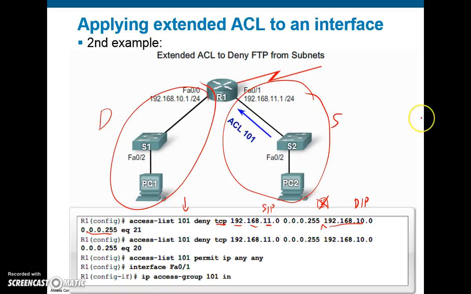And what kind of protocol is this ACL trying to deny? It's trying to deny TCP port 21, so that when any PC in this network tries to access port 21, FTP, FTP is port 21, R1 will drop the packet. We will not allow any PC from this network to FTP to any PC in this network.